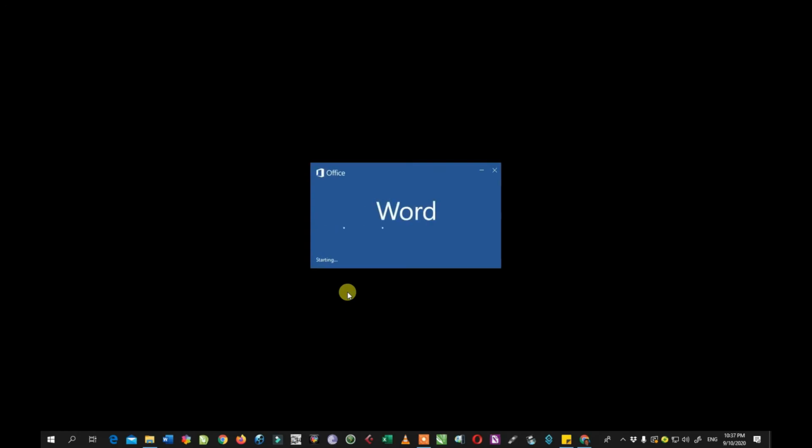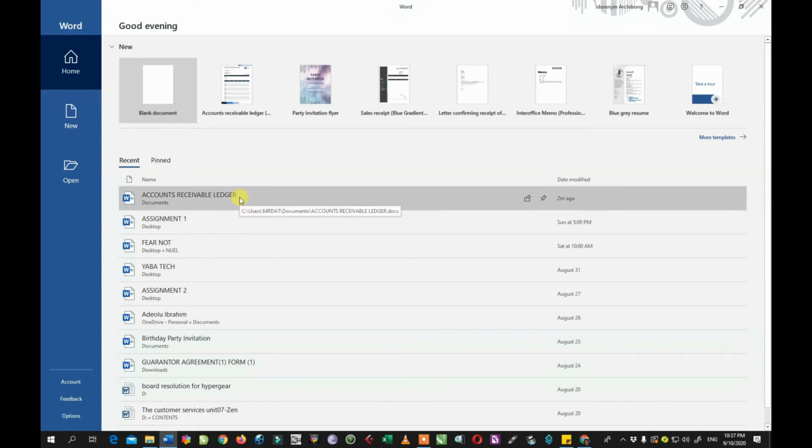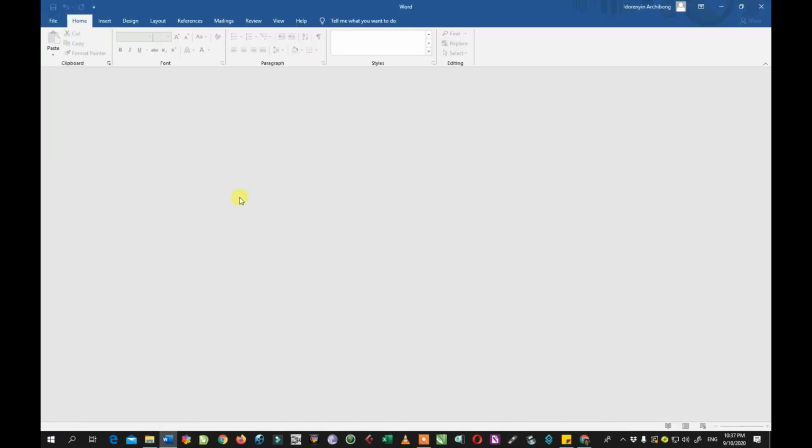And then I'll launch it again just to see if the password we applied is going to work. This is the document. Let's see. You see? Enter a password to open file. So I'll type 1 2 3 4 5.